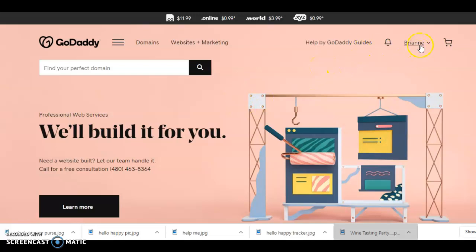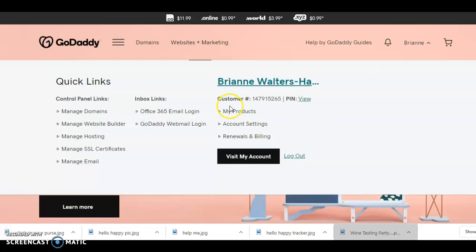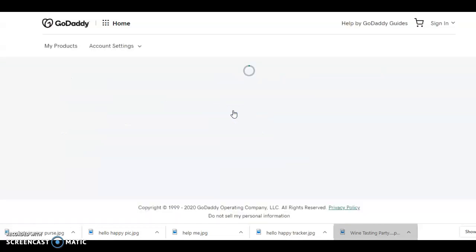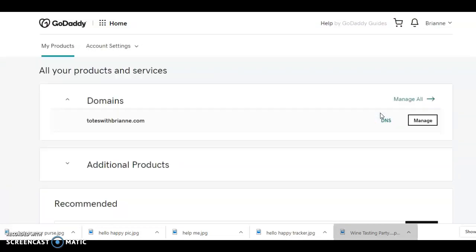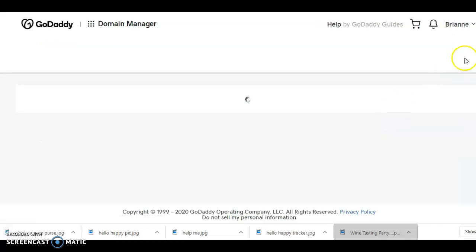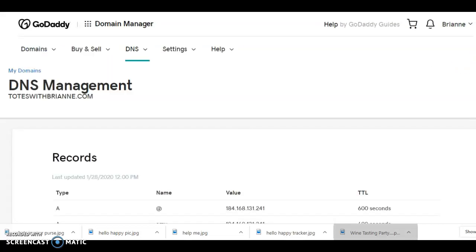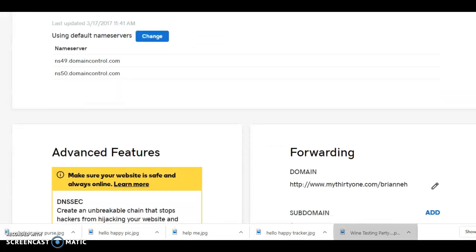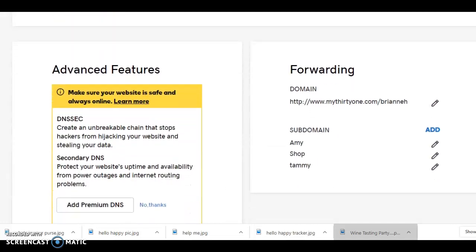www.godaddy.com, log in, and then once your name is there, you'll go to My Products. Under the domains, next to your domain, click DNS. And then you will scroll down to the bottom where it says forwarding. So you'll see there my domain that it is forwarding. And I'm going to add a subdomain. So I'm going to click add.